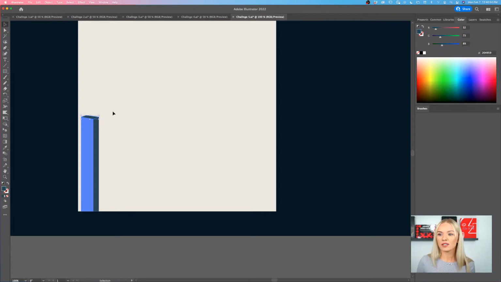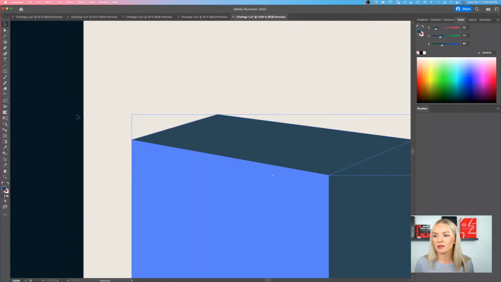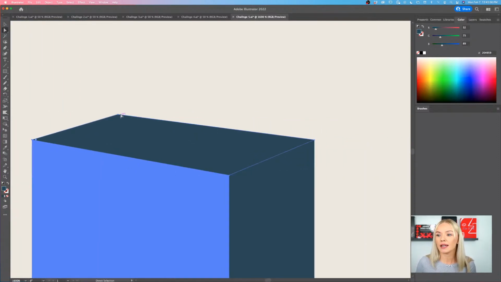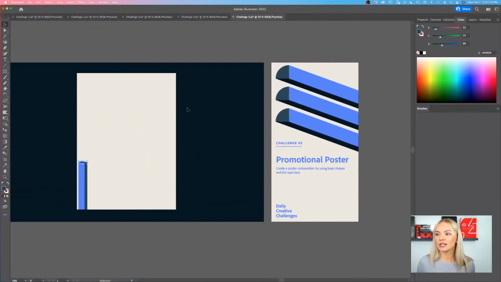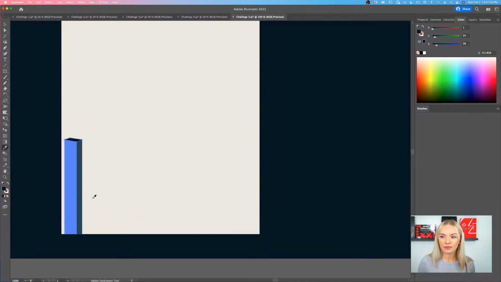Now we have this object that almost looks three-dimensional, and I can still use shortcut A again to move around any of these points and adjust it to my needs. I want it to look symmetrical, and I don't want it to have too much depth. Now I'm going to recolor this portion that I've created up top into a different color. Using the letter I on my keyboard, again, I'm going to sample this darker shade.